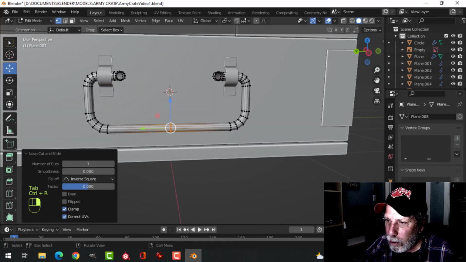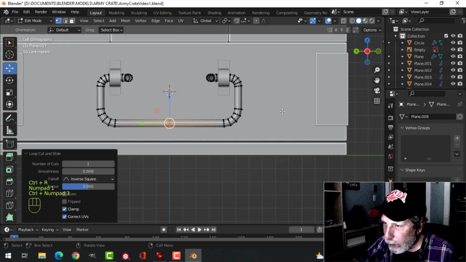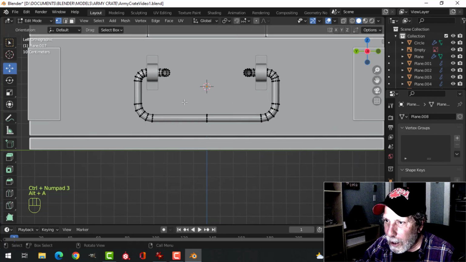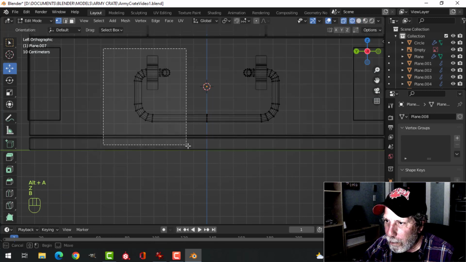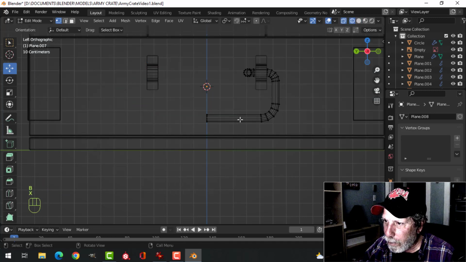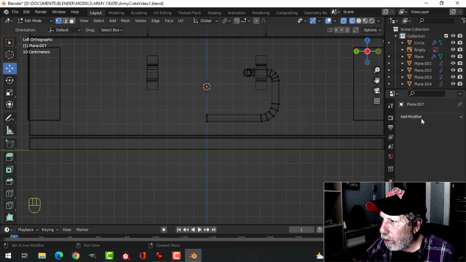I'm going to go Control R, put an edge loop right in the middle. Control 3 to look from the side. I'll go into wireframe and just B to box select. We'll get rid of this stuff. We'll mirror that. We'll mirror it over so we only have to work on one side.